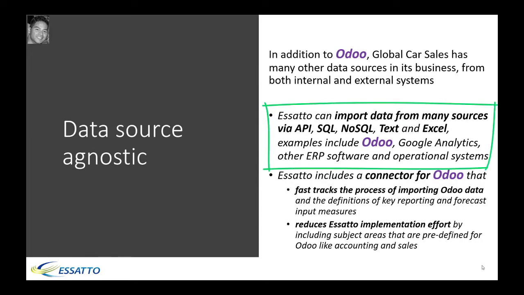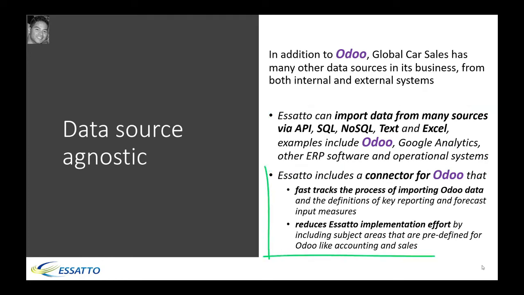Essatto can import data from many sources. Essatto includes a connector for Odoo that fast-tracks the process of importing Odoo data. It also reduces Essatto implementation effort by including subject areas that are predefined for Odoo, like accounting and sales.